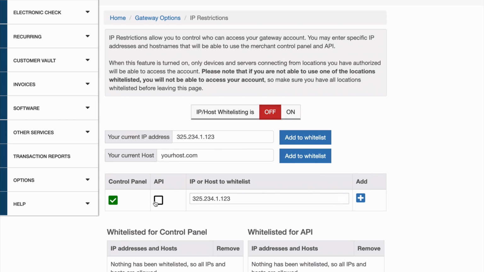And then I'm going to uncheck API because I only want control panel. So I'm going to whitelist this for the control panel. I hit add. And there we go. So now I have a whitelist for the control panel set up, and I only have this current address on the list. Now the feature is still off, so nothing's going to happen, but I can now turn it on.